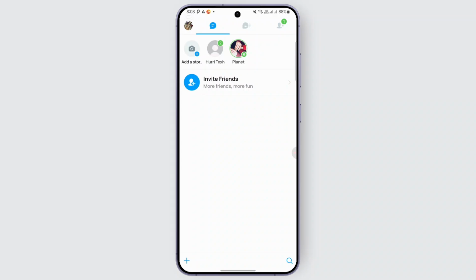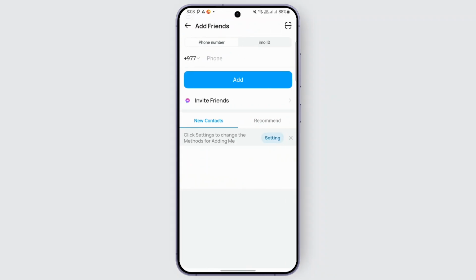to have the IMO app installed and needs to be logged in first. Once you go ahead and do that, the contact's phone number should be saved in your phone's contact list. If not, you may tap on the plus icon in the bottom left and go ahead and add that person. Tap on add friends and go ahead and add that person into your device.